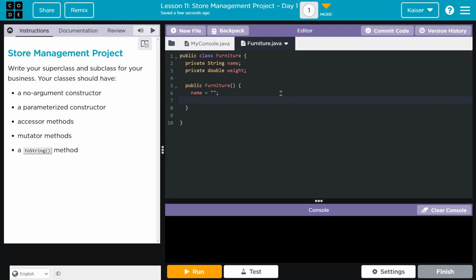And then my weight, everything has a weight. So I'll just say my weight is 0.0. Fancy. And now it's a double. All right. So that's good for the default constructor. Now, a no argument constructor. Now it wants a parameterized constructor.